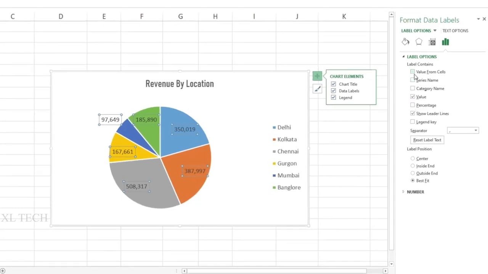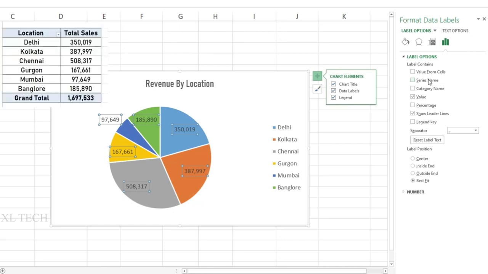The first one is the Value From Cells. So you can enter any custom value in any of your Excel cells. You just click this option and select the data. So the value will be added into the pie diagram or any chart. And the next one is the Series Name. Series name is nothing but the header of the pie diagram. If we enable it, the total will be added here. So as we don't need that, I can simply disable it.